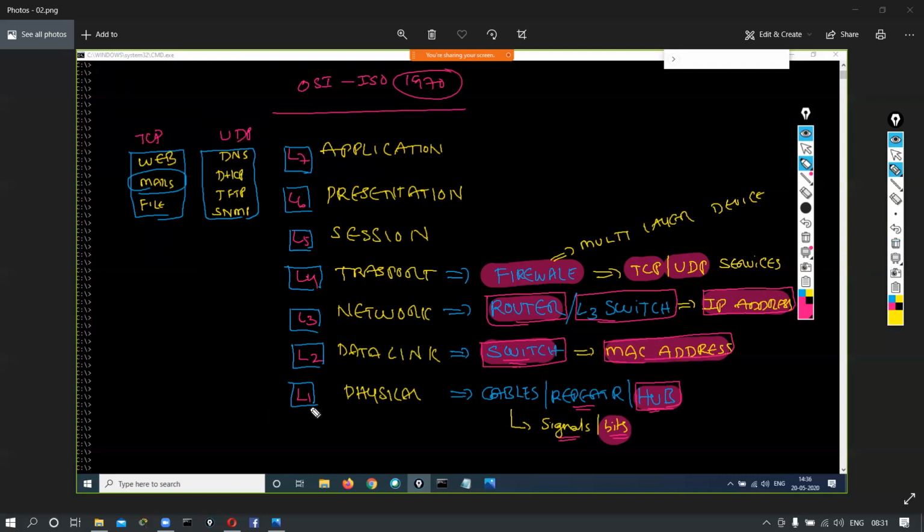Simple, guys. Here is the physical layer, meaning my PCs, all PCs connected with the switch via cable. Cable is layer 1, switch is layer 2. Then from there to the router, router is layer 3. From there to the ISP, ISP to the internet. In the internet we have a Google server. This is called layer 1, this is layer 2, this is layer 3.